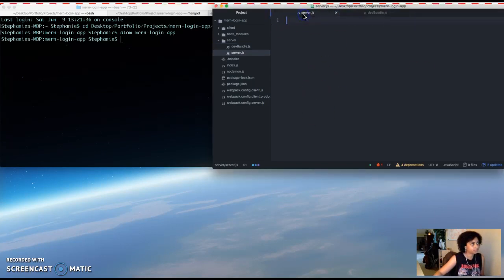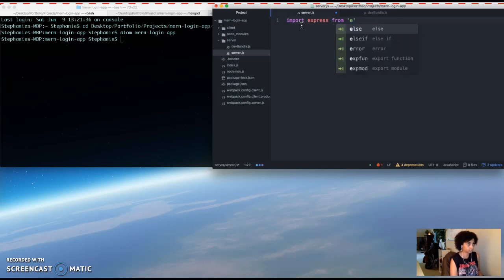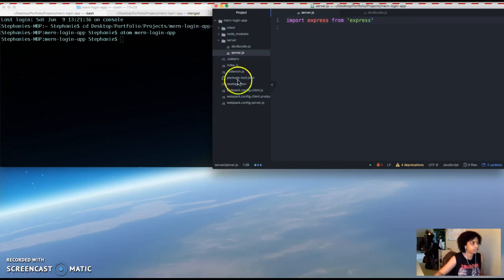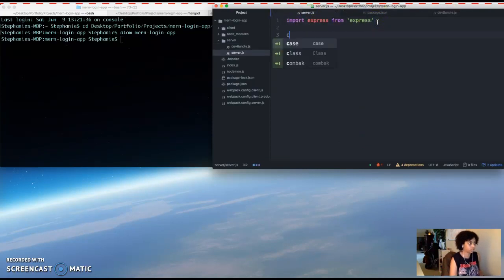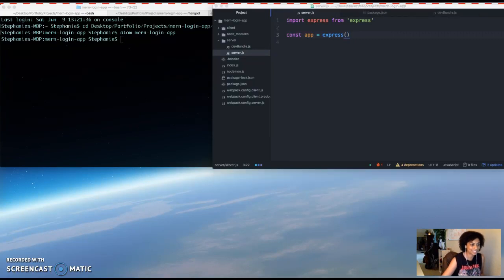So first things first, we're going to go into our server.js and create our Express app. So first you're going to want to import express from express. And if you look in your package.json, you should have imported the npm module for Express already. Then you're going to create a constant that will represent your Express app. So we're going to call it app, and it's going to be express. Alrighty, so that's it for creating the Express app.